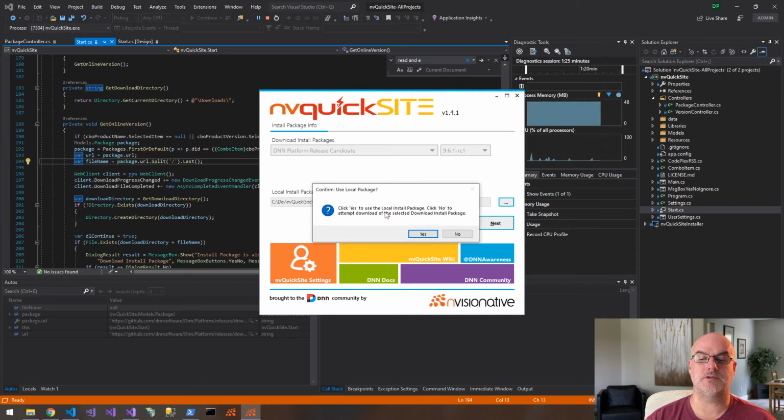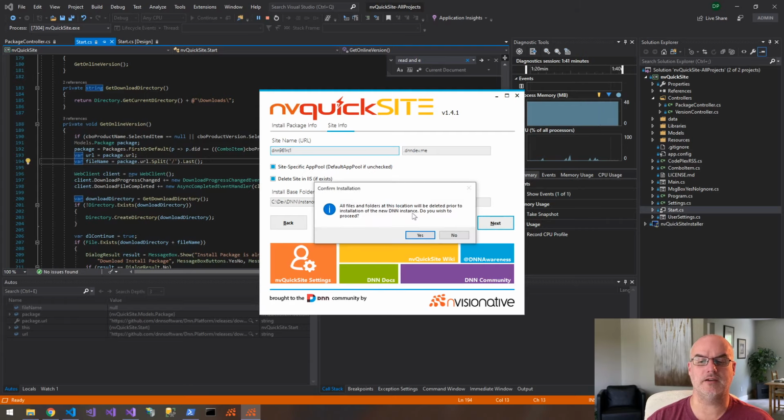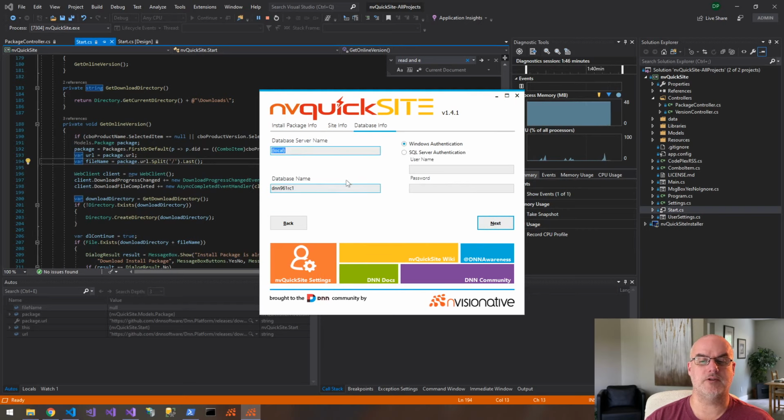And of course, it's going to ask me if I want to use the local install package. So we'll just say yeah, because it already has the correct one in there. All right, so I'll leave this information the same as it was before. And of course, it's going to warn me that it's going to delete everything and replace it. And yeah, we'll say yes. All right, we'll go to database info. We'll leave that the same, and we'll go next.